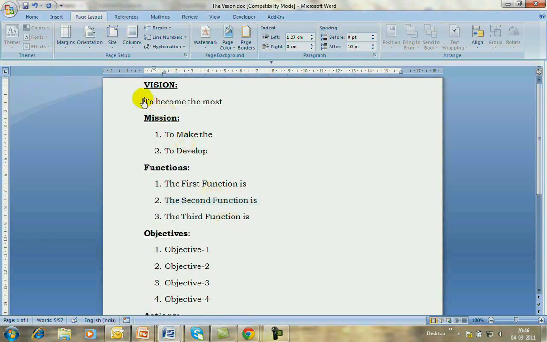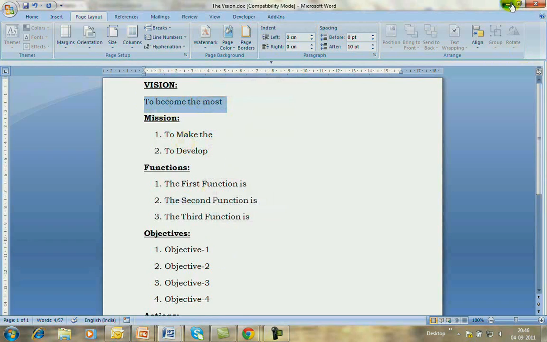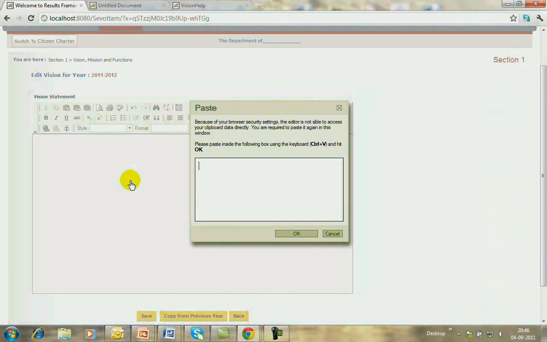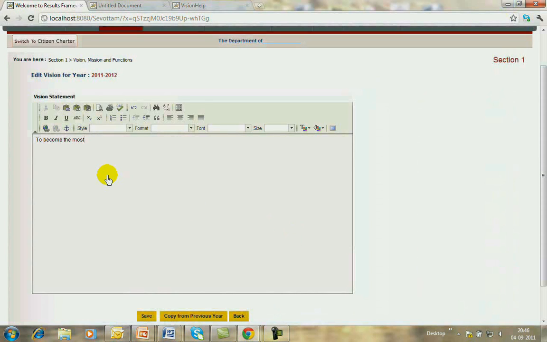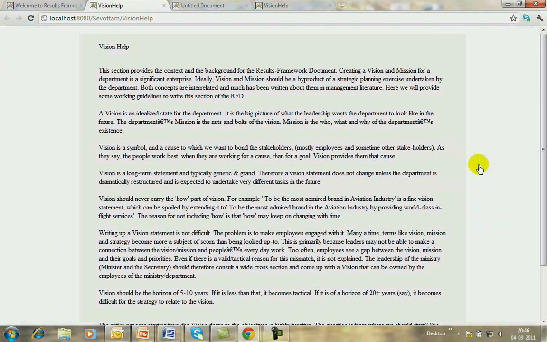Here is a vision statement. We have already made the input in the Word document, so we copy it and paste it here. But it will not be directly pasted. A new screen will pop up, and here we have to paste it. Click OK. It will be your vision statement. So click the Save button. Your vision is complete. For any help required on the vision statement, you can go here and get an idea of how a vision statement should be.